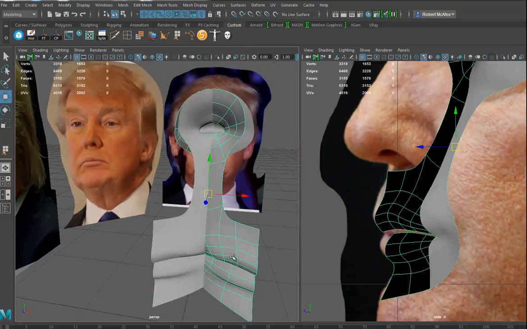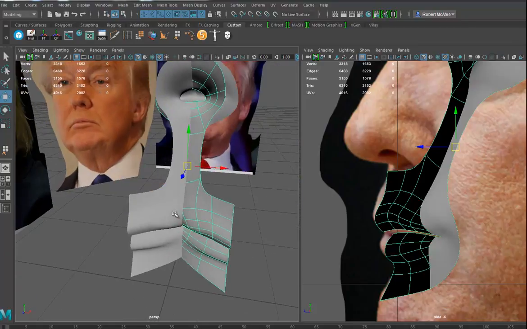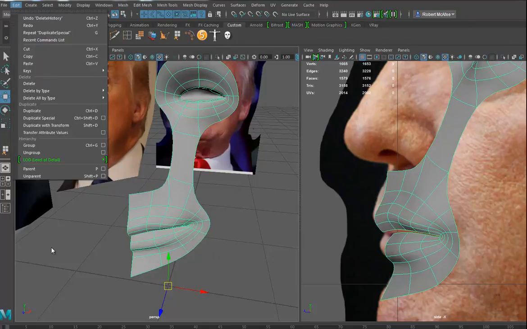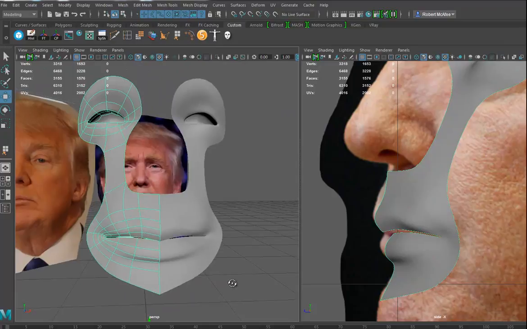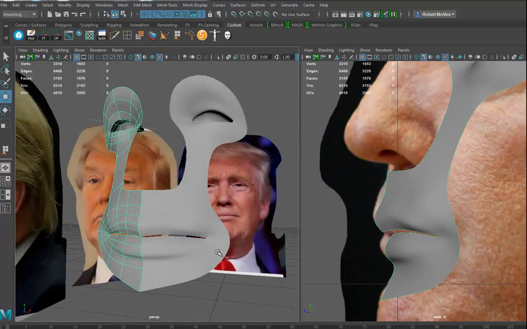Maybe not. Okay, I'm just going to undo that. And if I move my pivot point, holding down D and X, I'll just pop it to there. And then, no, it didn't work either. Okay, let's just delete the history. Edit, Duplicate Special, boop, there we go. Okay, and so those are some things I can change afterwards.